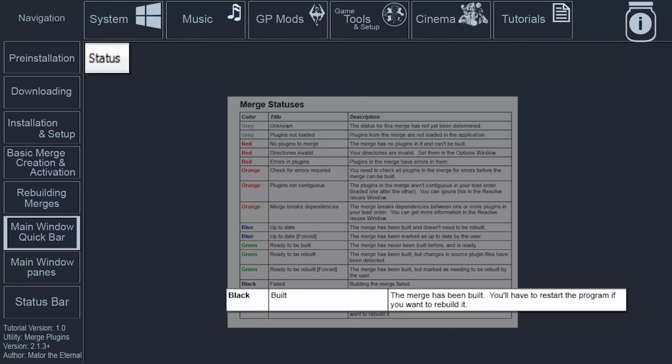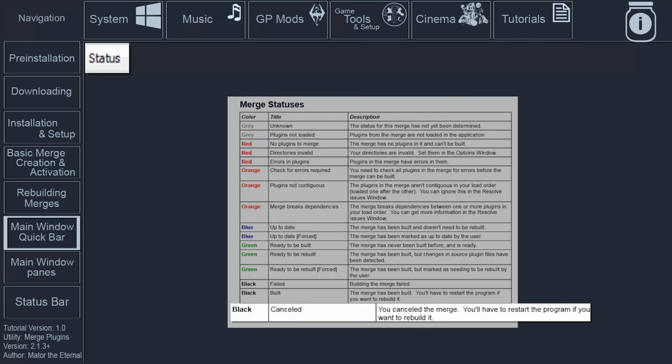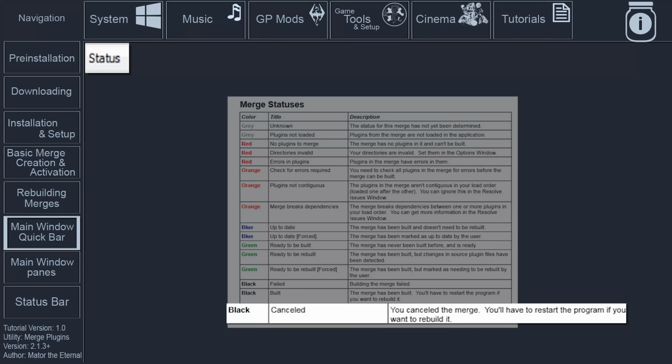You'll have to restart the program if you want to rebuild it. This corresponds with the status color black. Cancelled means that you have canceled the merge. You'll have to restart the program if you want to rebuild it. This corresponds with the status color black.